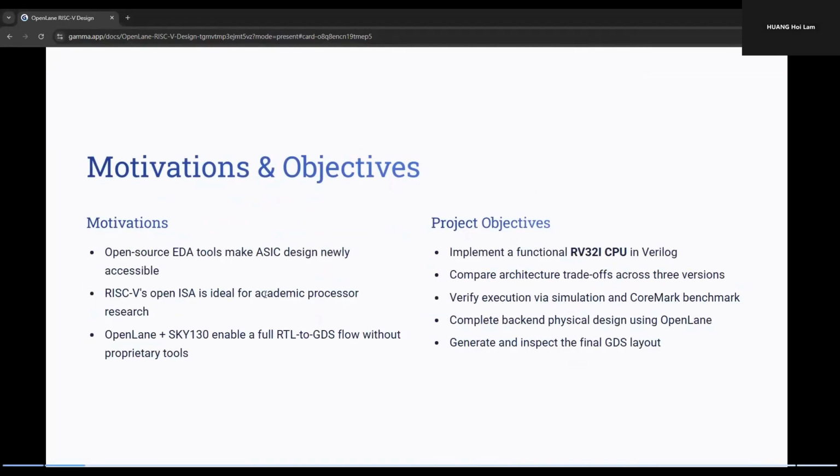The motivation for this project comes from the growing accessibility of open source ASIC design tools. First, the open source EDA tools now make ASIC design more accessible for learning and research. Second, RISC-V is an open ISA. ISA stands for Instruction Set Architecture, and it makes it very suitable for academic purposes because it's open source and totally free. And third, the combination of the OpenLane ASIC flow plus the Skywater 130 Open PDK, the process development kit, enables a complete RTL to GDS flow without any commercial tools.